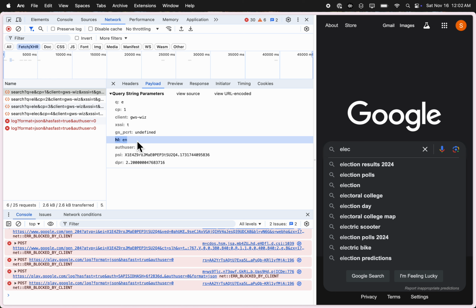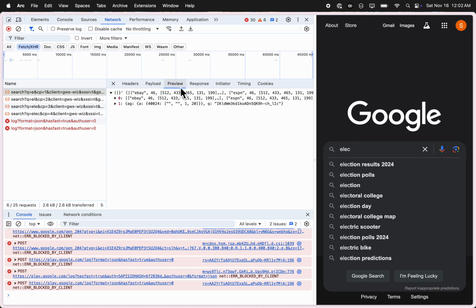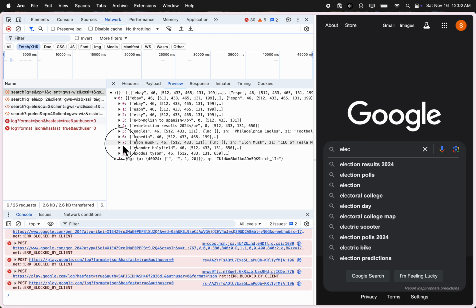Language is English. And see how Google has optimized the query parameters by using single or two letters, as few letters as possible, to save on the amount of data that is being transferred. And let's look at the results. When we look at the results, we can see.